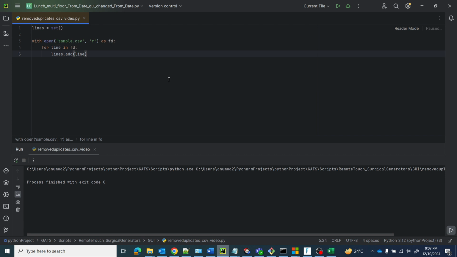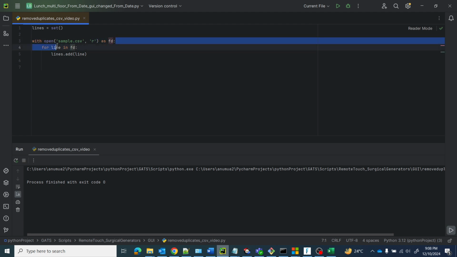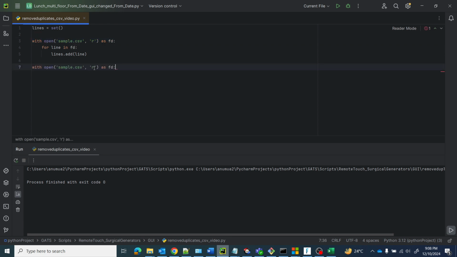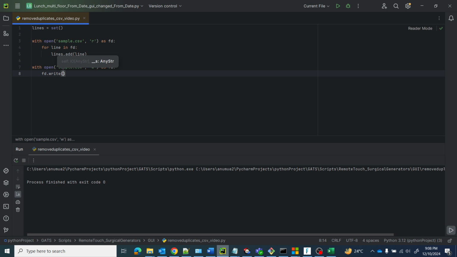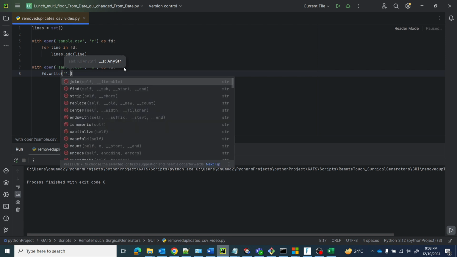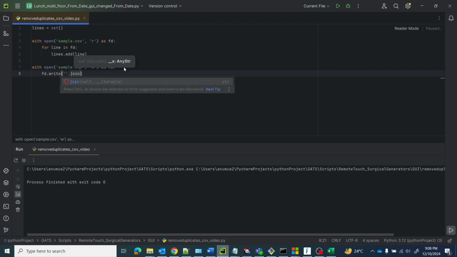Then I will open the same file and write those unique lines. So open the same file for writing. Then fd.write, then I will join those lines with a space. Then I will write those unique lines into the CSV. Then duplicates will get removed.